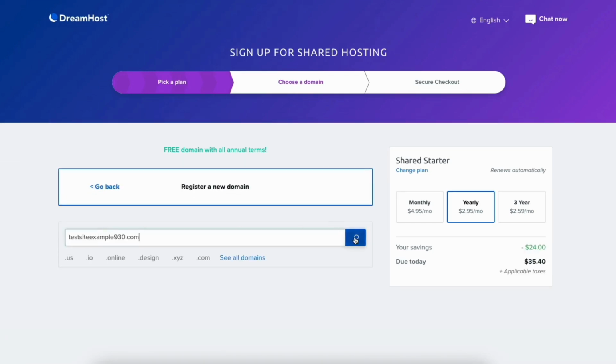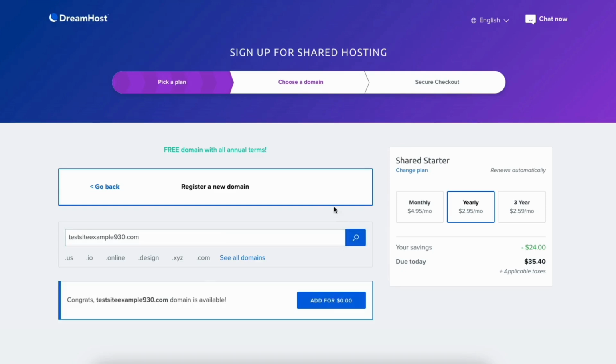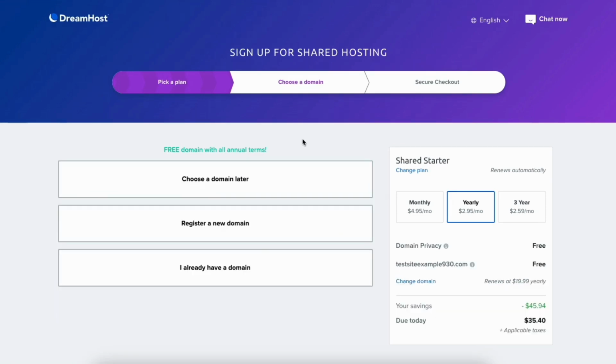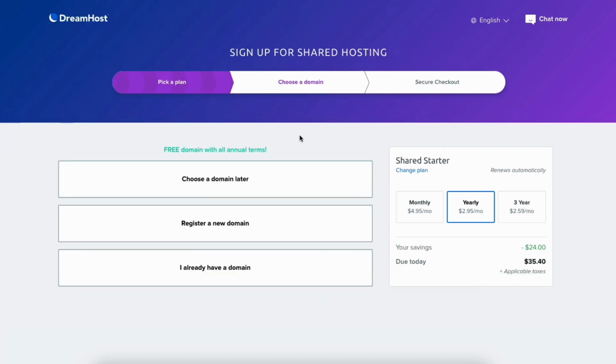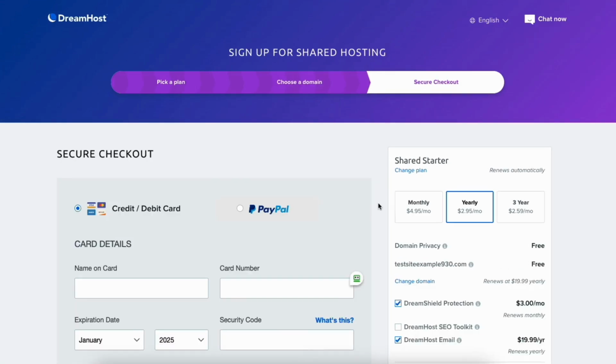Click the search icon. If it's available, it'll say congrats, your domain is available. Click the add button. If you already have a domain name from another domain registrar, click the I already have a domain and enter the domain. Once you select one of these options, you'll now be on the secure checkout page.